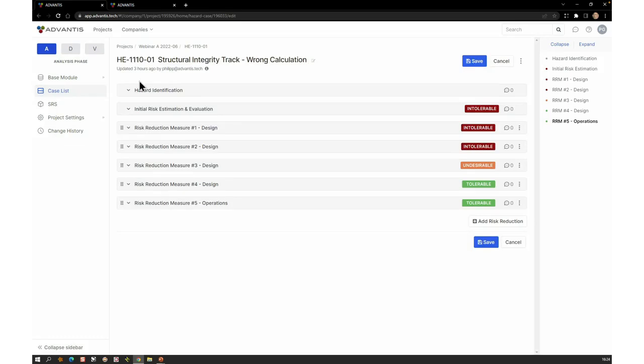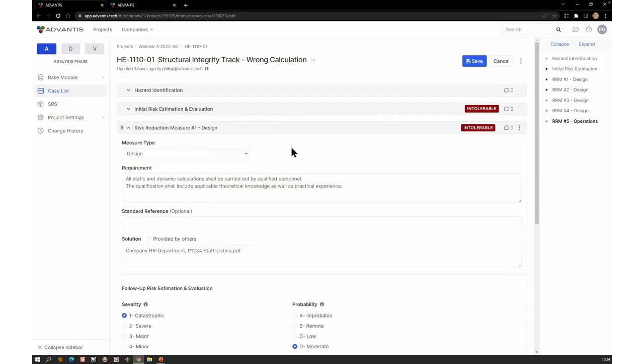So then, okay, we're intolerable. We know we need to do something. Risk reduction measure, there's 3 different types, such as design, controls, and operations. So design, here we say all static and dynamic calculations shall be carried out by qualified personnel. So it's a requirement, hence the word shall. Here we add a second one, that it has to not only have theoretical knowledge, but also practical experience. So that is a requirement that we can word out early on in the design process, and later on, we follow up with the solution.